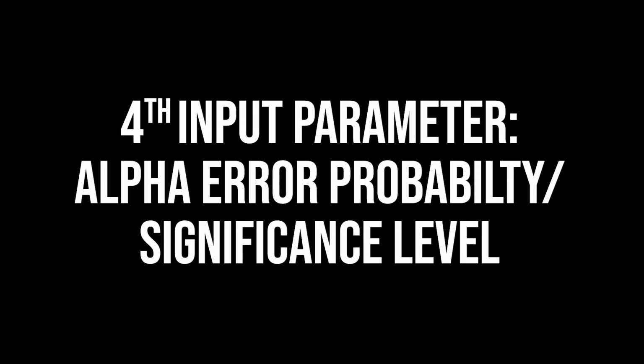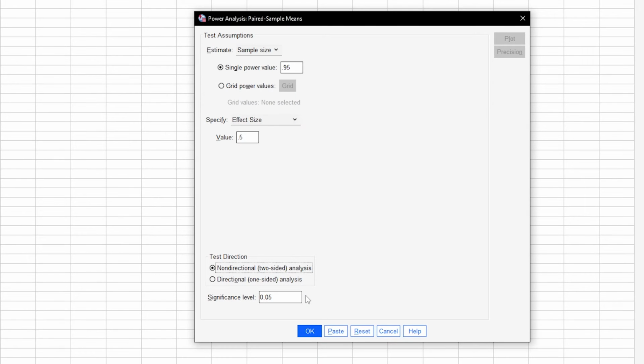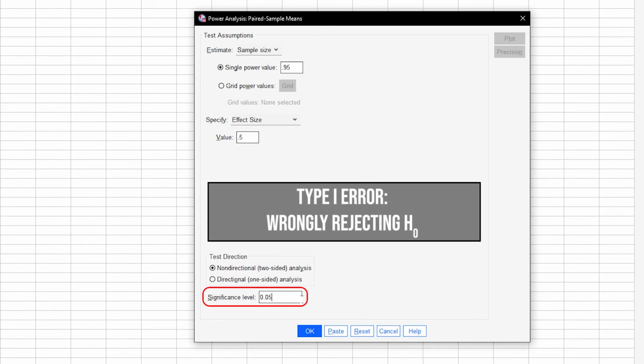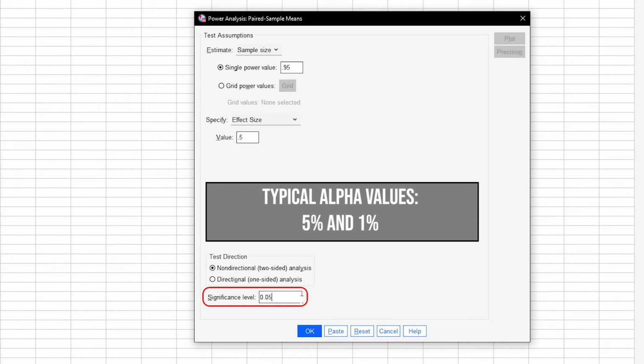The fourth and final input parameter is the alpha error probability, which is the probability of committing a type 1 error. In short, this is the probability of wrongly rejecting the null hypothesis. 5% is the typical convention. 1% is a bit more restrictive. A value above 5% should be avoided though.